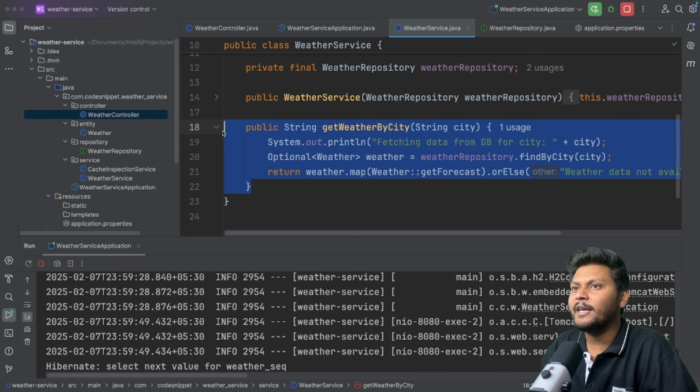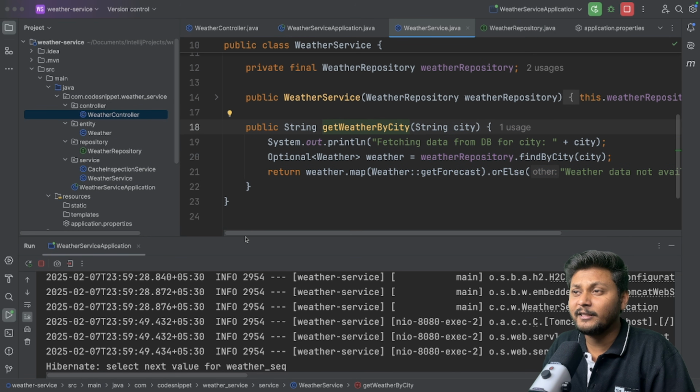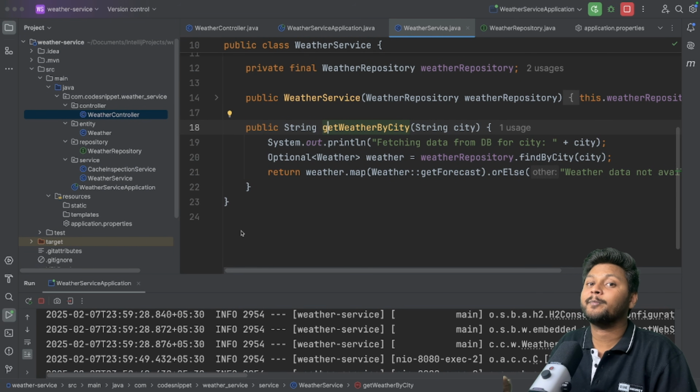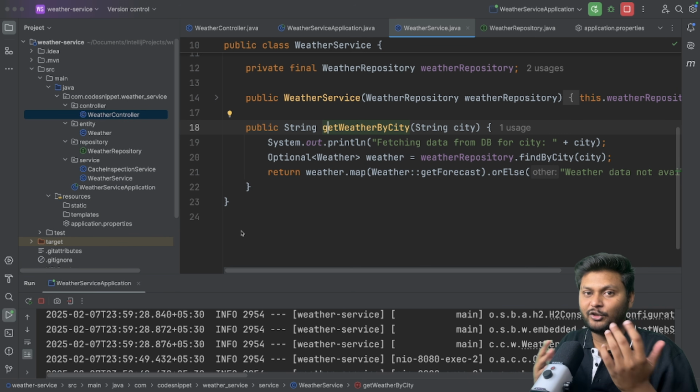Now what we can do is cache this data. How to cache this data, that we will see, right? First, in order to make use of Spring Boot caching, what you need to do is enable caching inside this application.